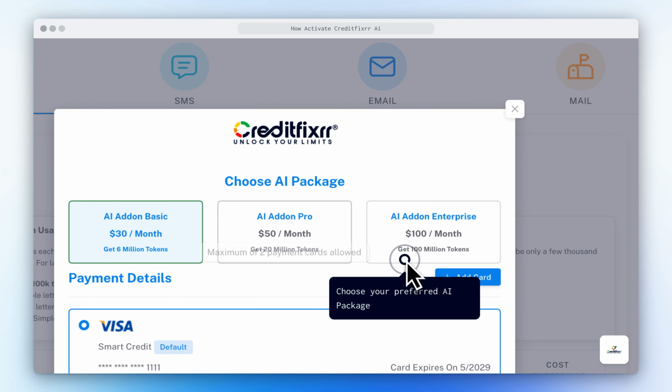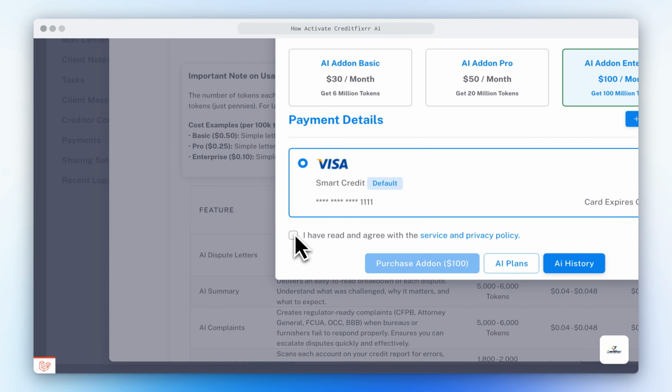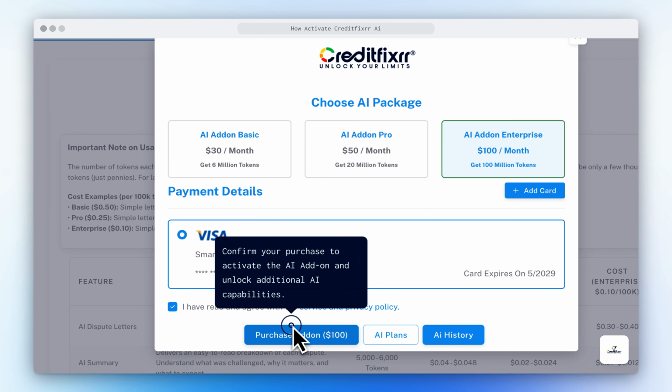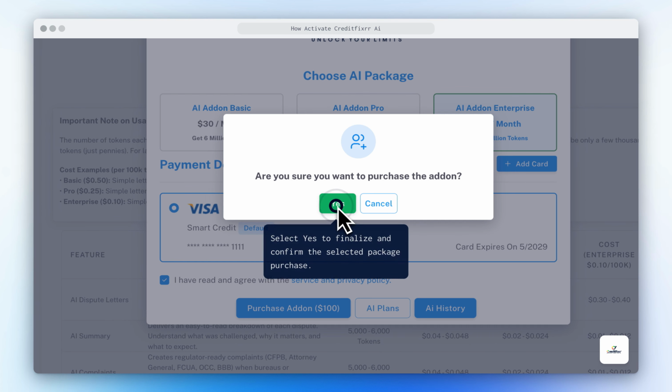Choose your preferred AI package. Agree to the service and privacy policy to proceed with your purchase. Confirm your purchase to activate the AI add-on and unlock additional AI capabilities. Select Yes to finalize and confirm the selected package purchase.